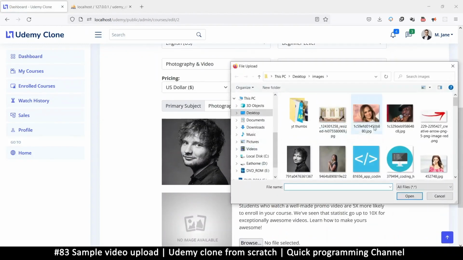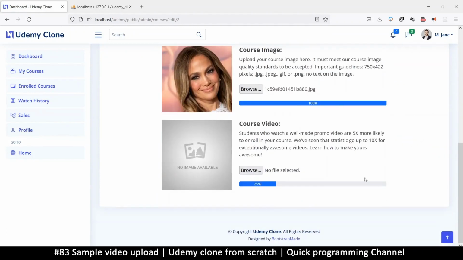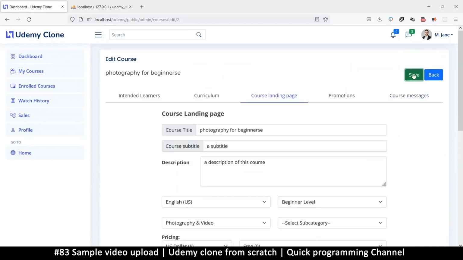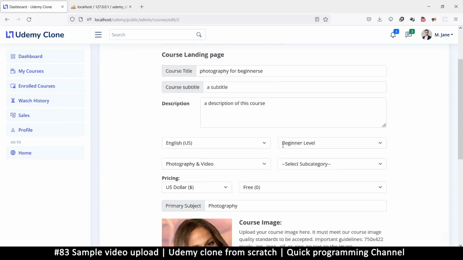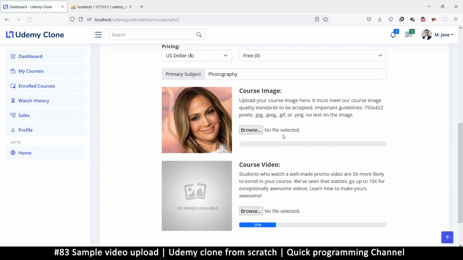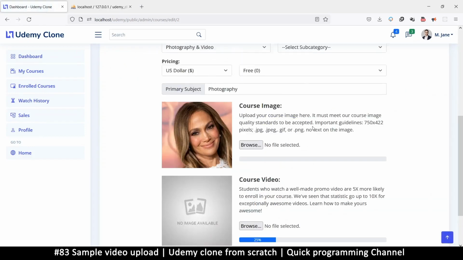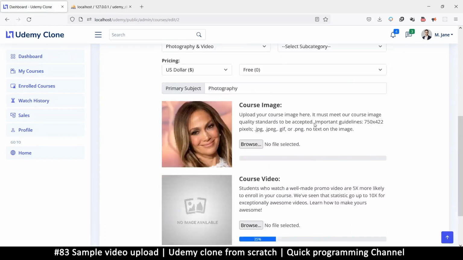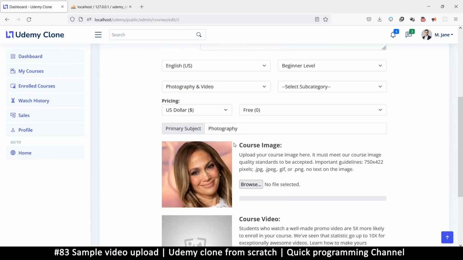But let's try again and save JLo. And this time we actually save, and it says successfully saved. Let's refresh. Did it save? Yes. So that sorts the problem out completely. So this is good. Now our problem is solved.